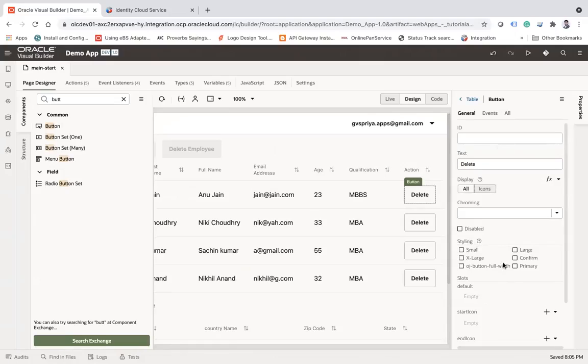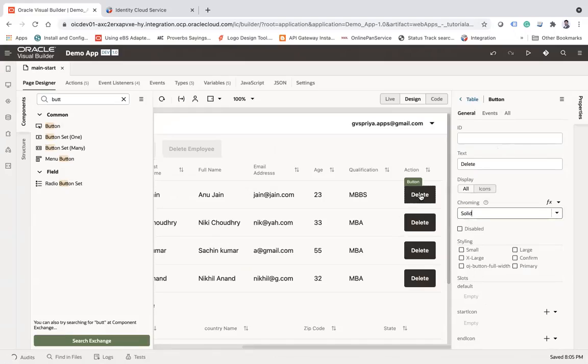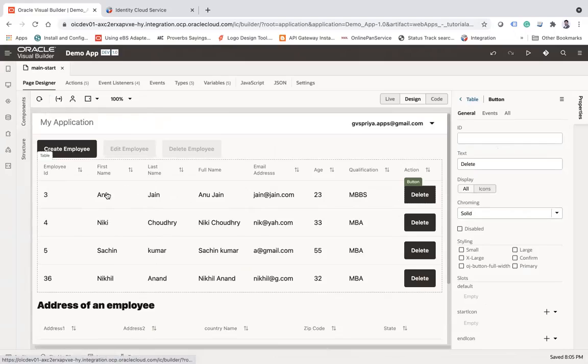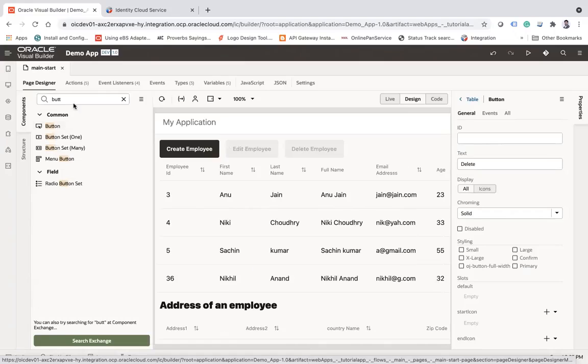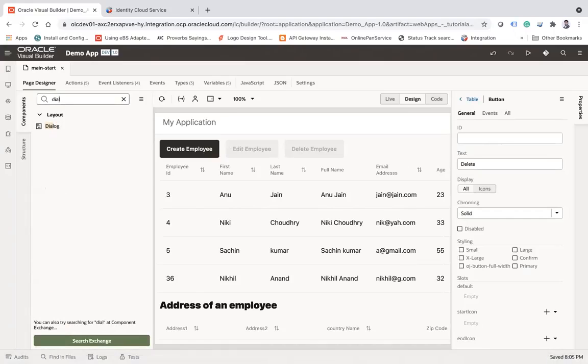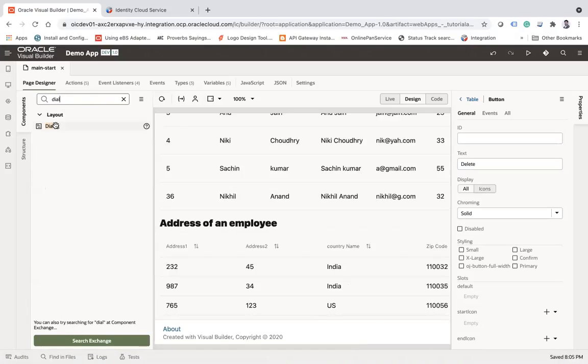You can change it as solid. And on the delete button, I first want to open a dialog box which will ask me, do you want to delete that row? If yes, then only the user will be deleted. So we have one component here which is called dialog box. So you can put the dialog box here.